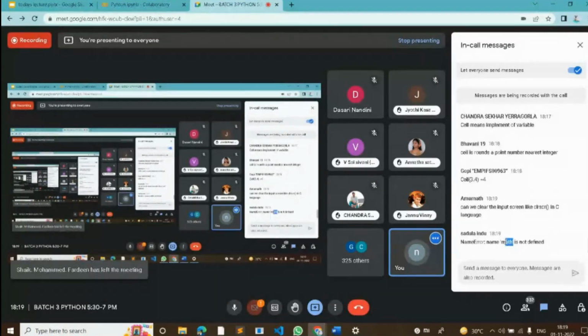Firstly, you have to import the math function. This is the name error. Wherever you are using this, you have to install the math module. After that, you can import it and then you can use that.